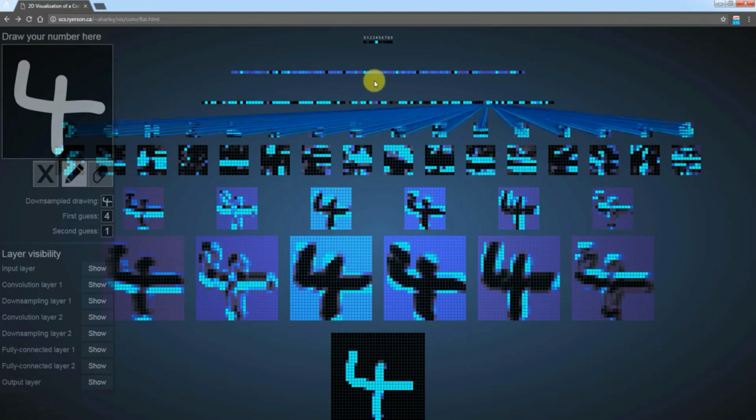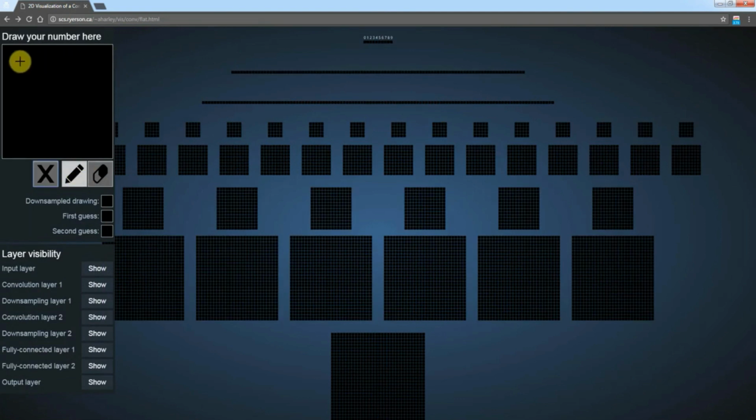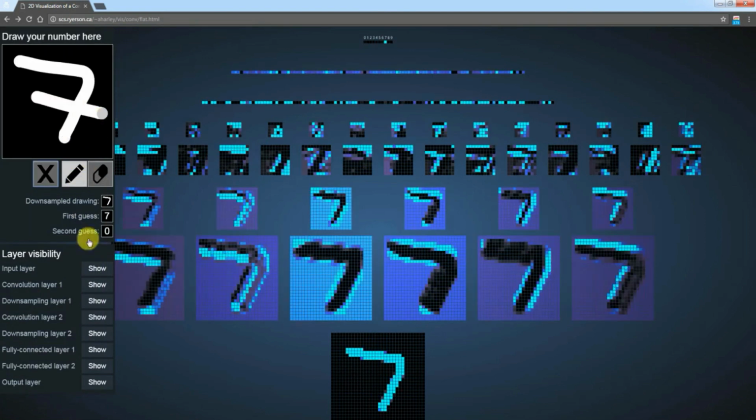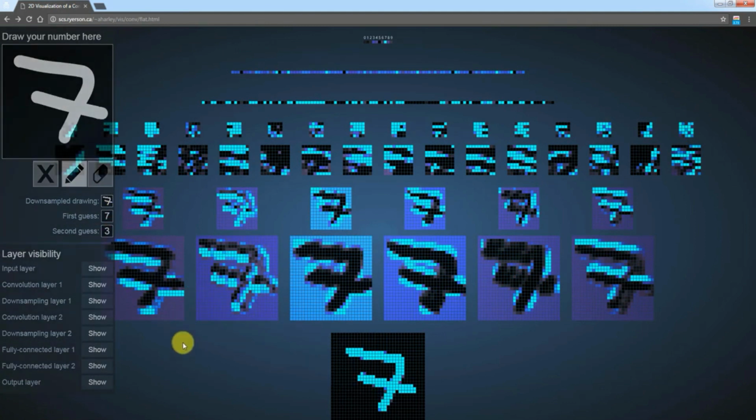It's got the fully connected layers and so on. But you can definitely play around with that. So if I delete that, if I draw a 7, you'll see that it actually tells you the guesses. It guesses that this is a 7, and the second likelihood is a 3. So you can draw it some challenging things and see if it can pick them up.